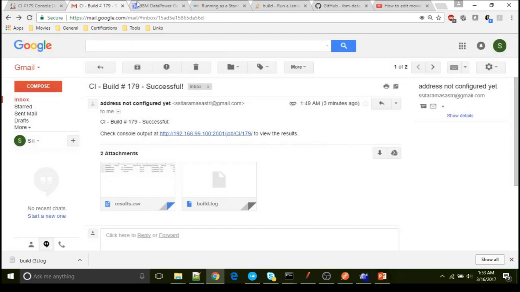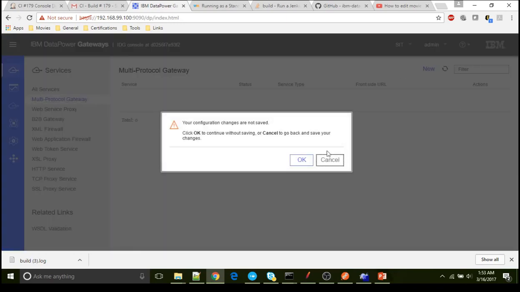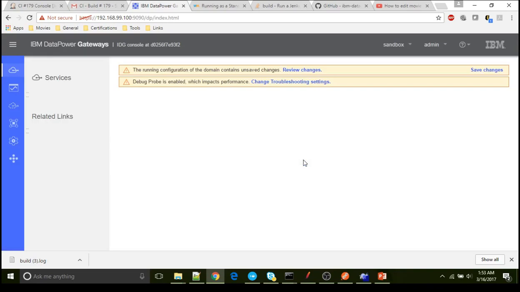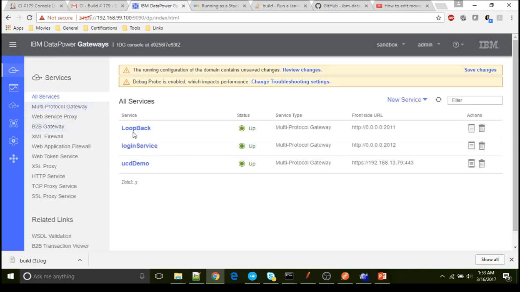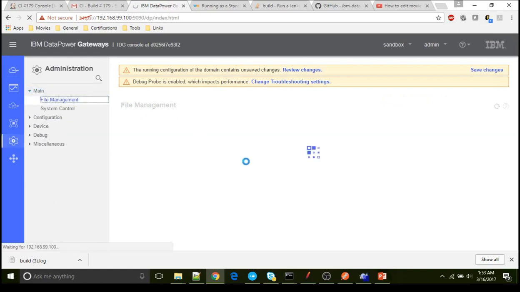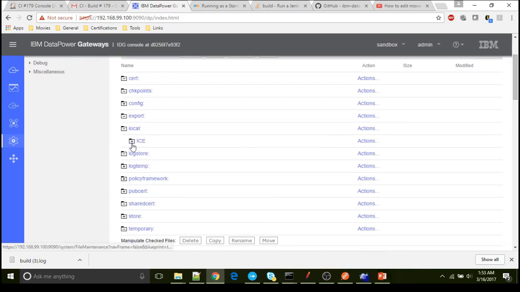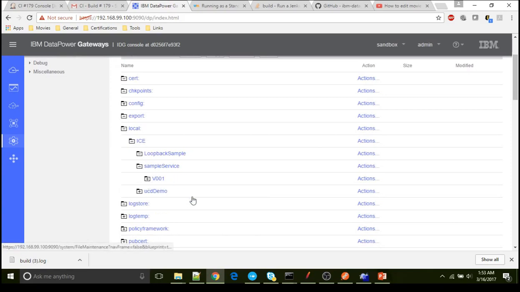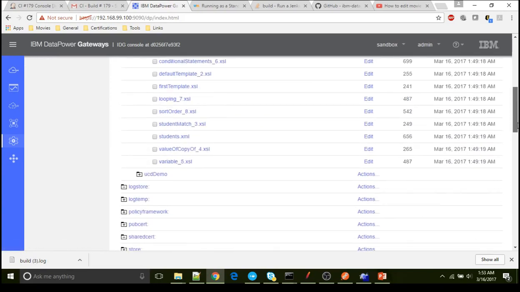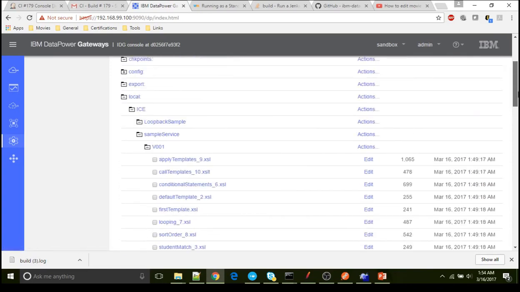It's pretty good. So let's go and see what happened in the data port domain. Let's go to sandbox first. If you see here, I clicked on all services and you got all three services. Let's go and see the file management. So here, if you see, we have all the files deployed. So this is pretty cool.